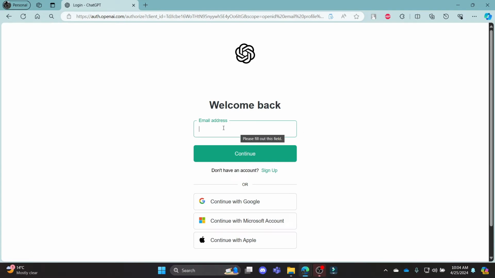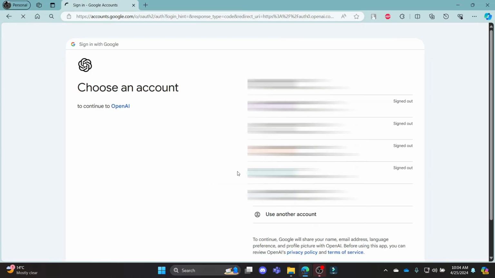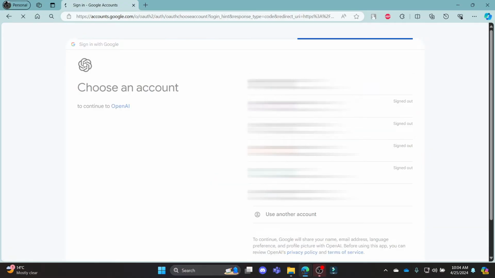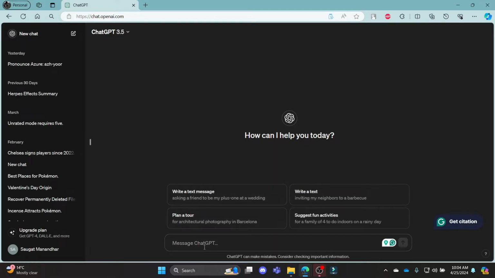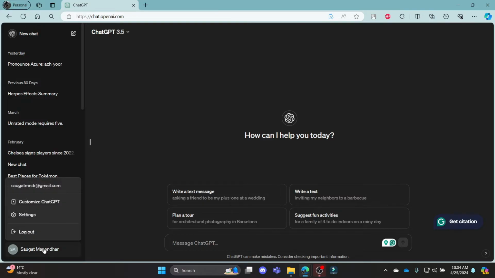Now, you can either log in with your email address, your Gmail, your Microsoft account, or your Apple ID. Go ahead and choose which you want. So let me choose Google, and after I choose Google, I will just choose my email address. Then I will see that you can now search ChatGPT. This way, you can log into your ChatGPT, guys.